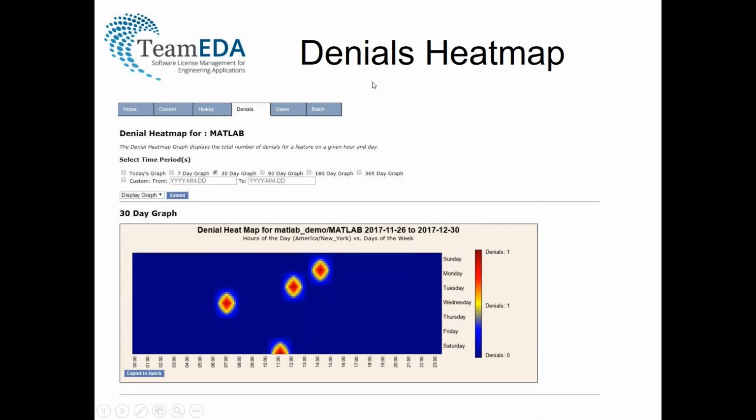This is what the new denials heat map looks like. It's not as intense or pretty as the checkout heat map, which shows you a much larger area. But this is visually showing you 24/7 when your checkouts are occurring. So people that are tracking denials might find this kind of interesting, again, to know what time of day and what days of the week you are getting the denials.